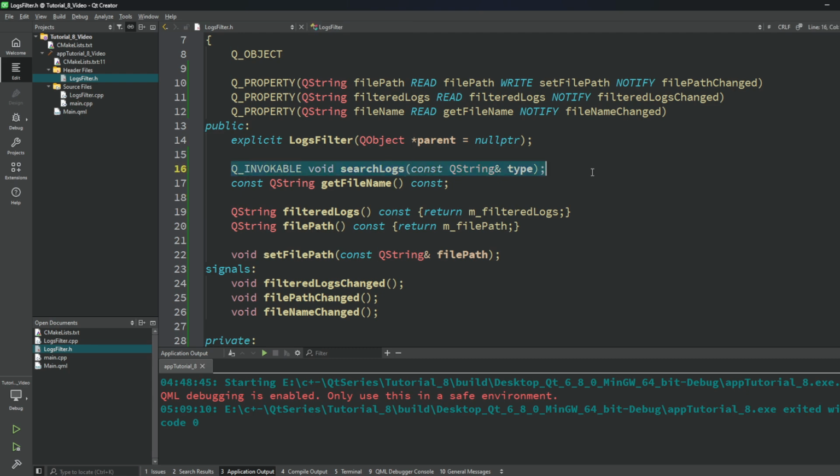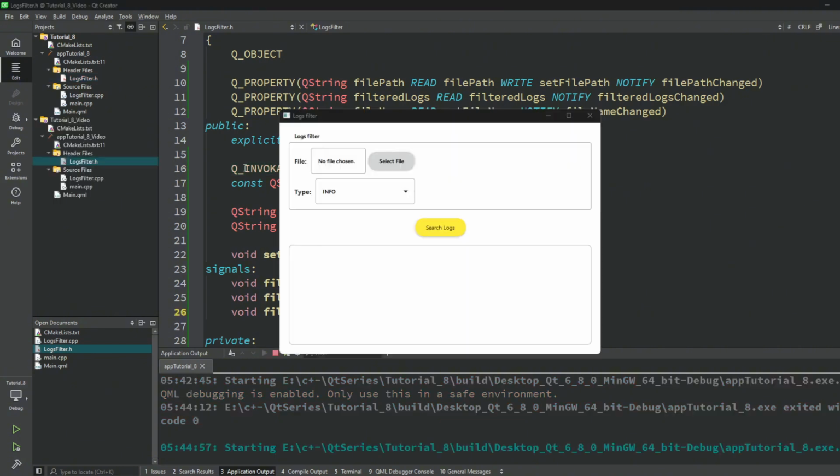But in this case, we'll execute this method when the button to search logs is pressed, so we have to make it Q_INVOKABLE, to make it available in our QML. Let me quickly show you the ready application just so you understand how it works and you understand the logic to easily implement it later.